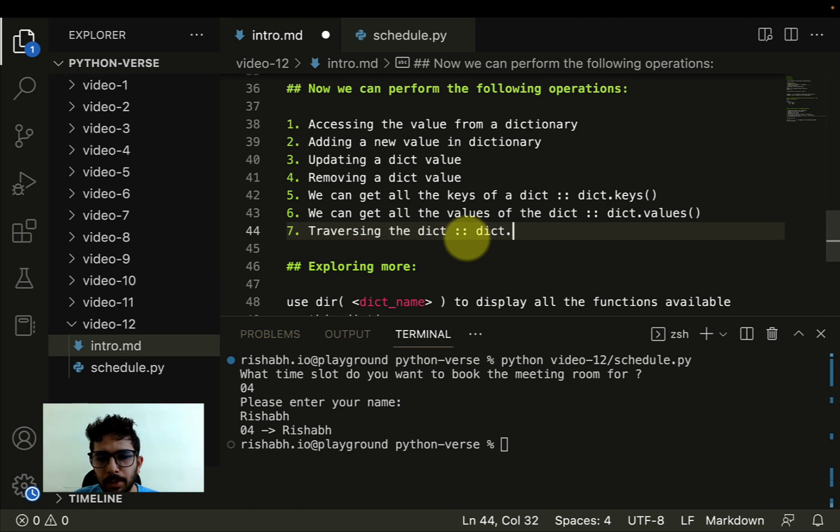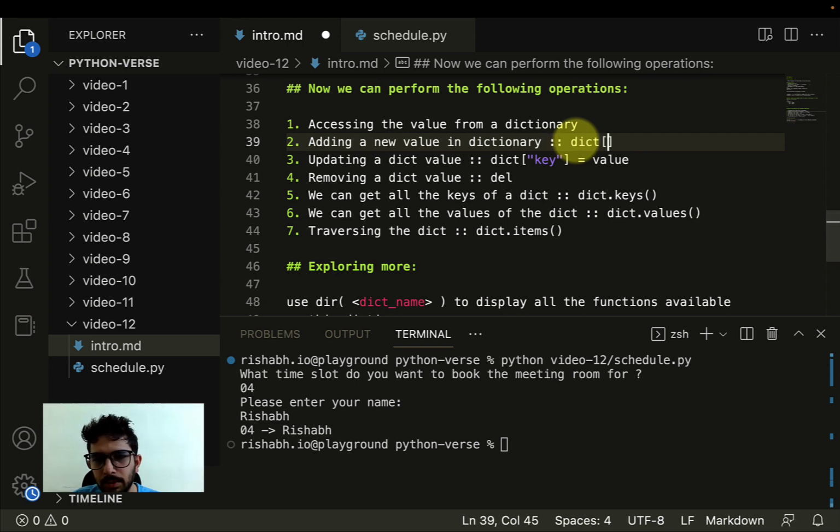For traversing you can use dict.items with a for loop. You can use the delete operator to remove the values. Then updating, you can simply override with key equals value, right? And adding is also similar. So if you use the same key again, the value will be overridden. And similarly accessing the value, there are two ways. Let me first talk about the first one. This is the same only, where you're giving dict and the key, right?